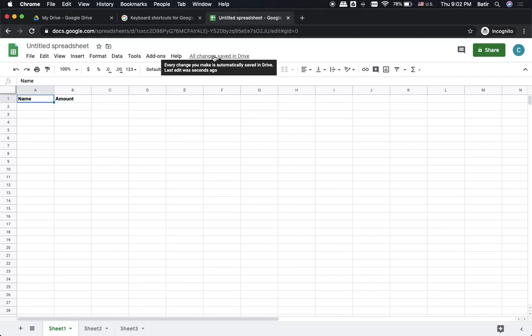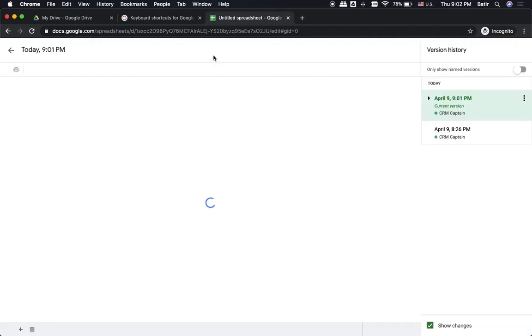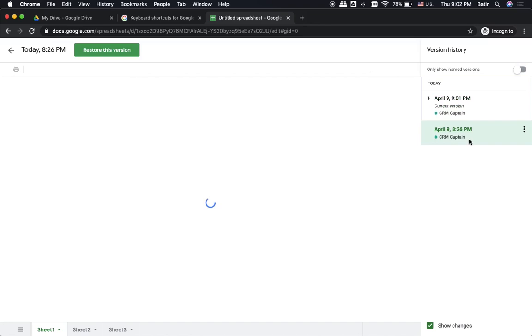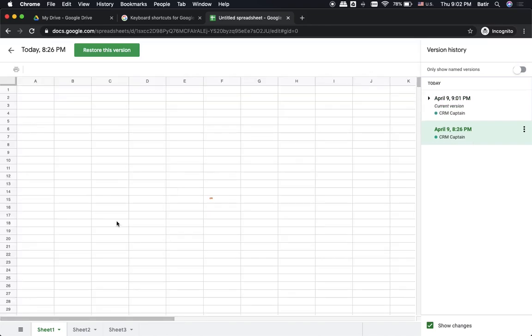I have good news. If you don't like this version of your file, if you click here, it's going to take you to the version history of your file. If I go to 30 minutes ago, as you see, I have an empty file. And if I want to restore this version, all I need to do is click this button. It will take me back to the previous version.